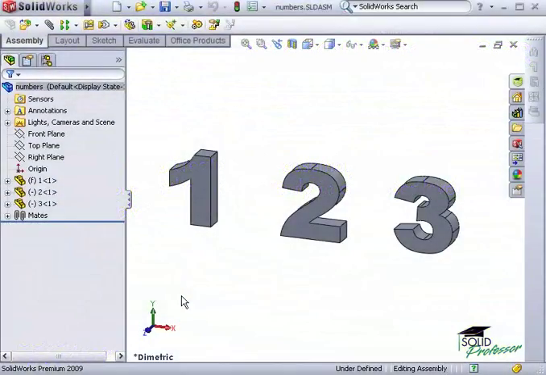Here I have an assembly made up of parts 1, 2, and 3. Currently these are all top-level components in this assembly. That is, they do not belong to a subassembly. If you decide you want to change the structure of the assembly and create a subassembly with any of these components, well, this can easily be done.